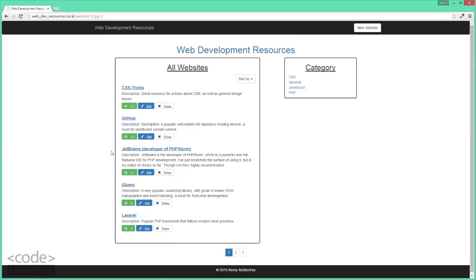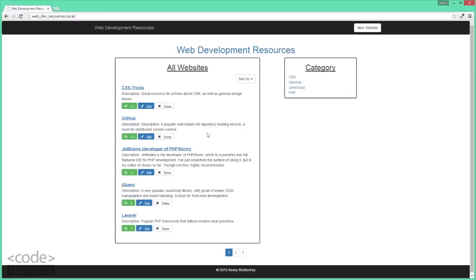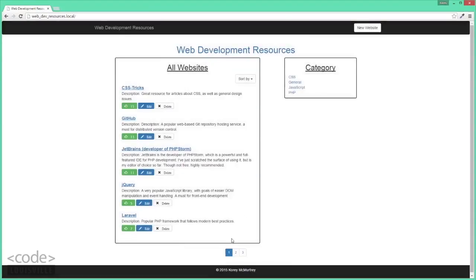You can also edit any of these. So if you click on edit, it will take you to the same form as new website, except the fields are filled in with the information about that website. Then you make your changes, hit submit, and it will update. And you can also delete any of the websites. So the delete button first goes to a confirmation modal just to make sure that's what you actually wanted to do.